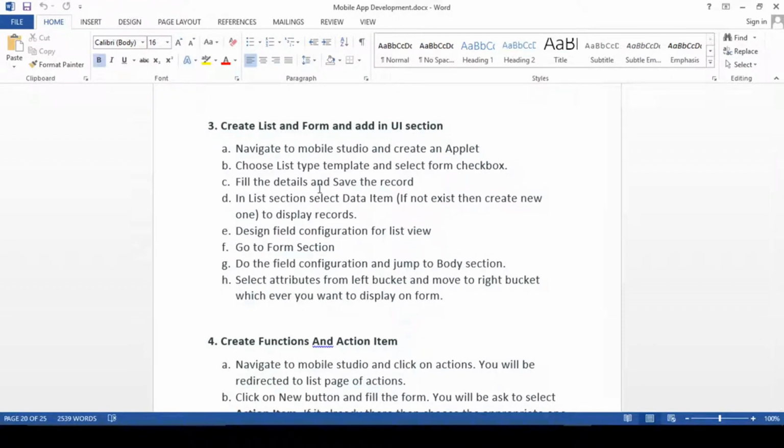So once we are ready with list and form both, we have to add that in a UI section. So for that we are going to create one UI section, and under that UI section we are going to add our new applets. So applets, I'm going to get a list from our tables, right? So don't waste time, guys. Let's start implementing the same thing.